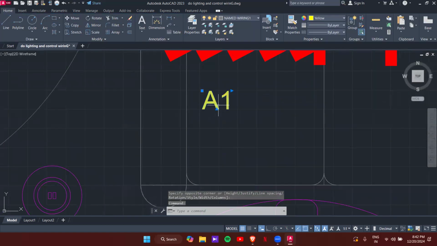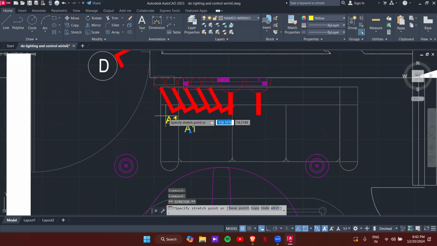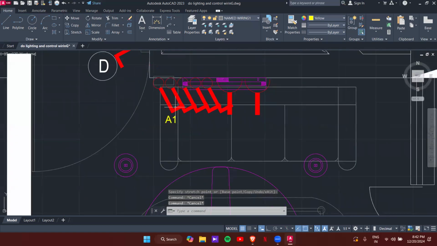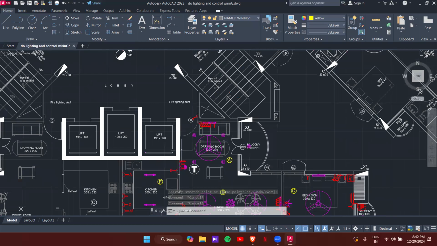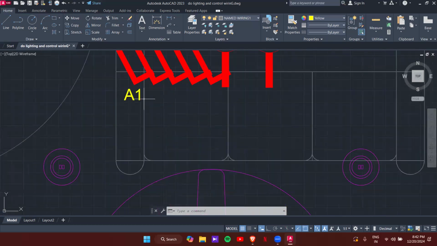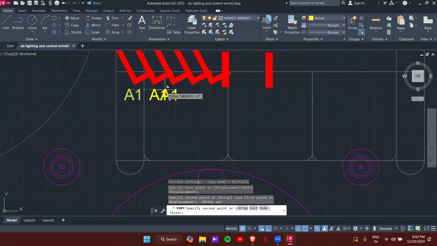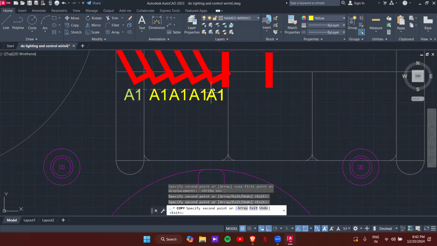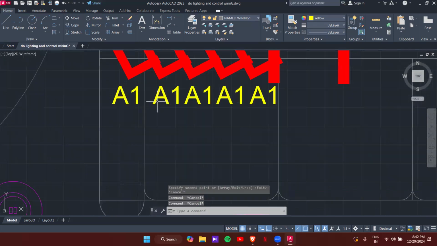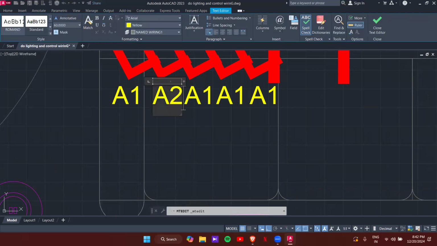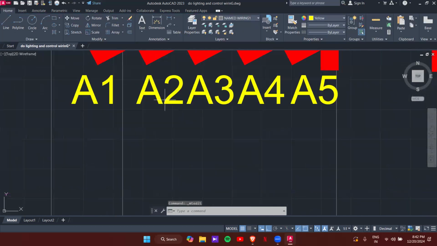Okay. So this is the size I will prefer. A1 means this is the area A, or the section A. First switch will be A1. Similarly, the second switch will be A2, third one will be A3, A4, and A5. Okay, so that's the naming scheme.